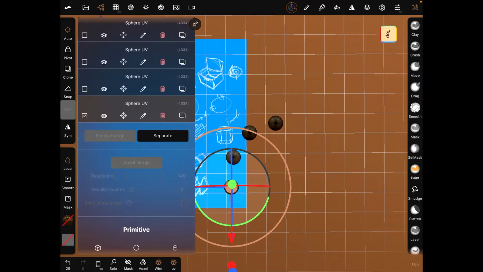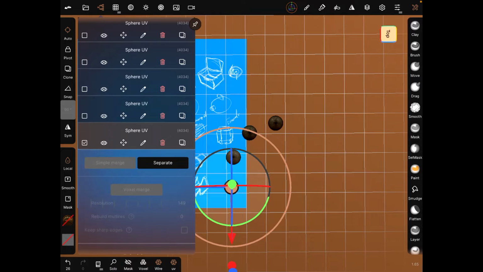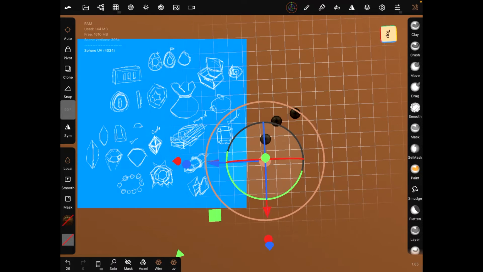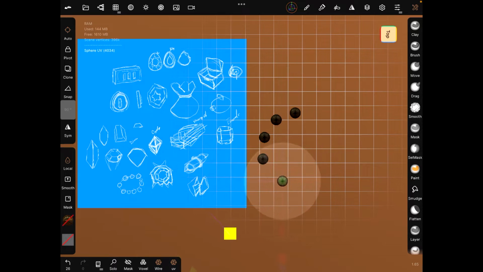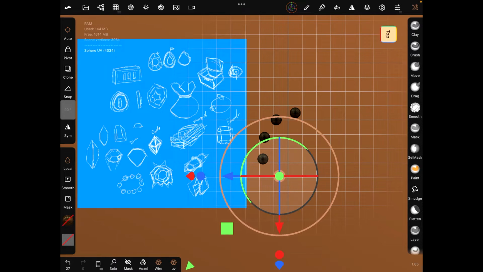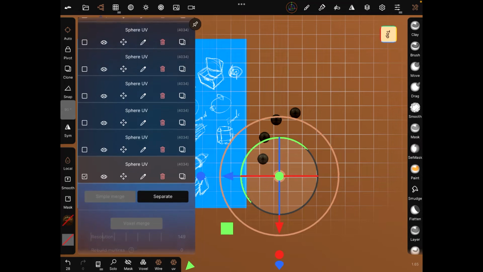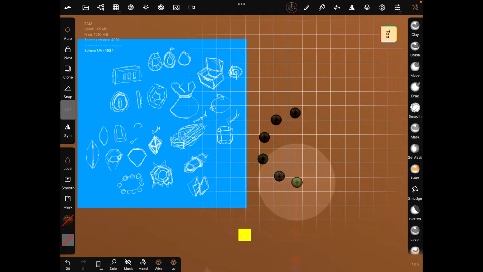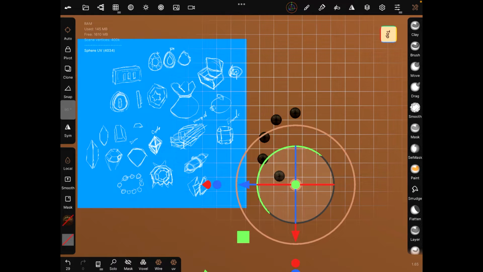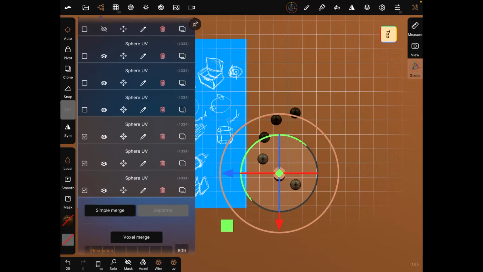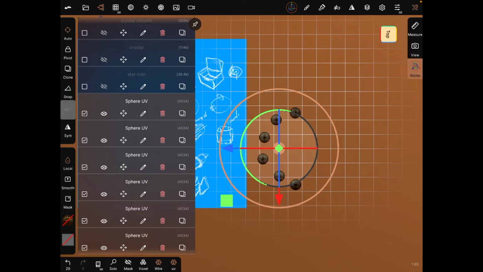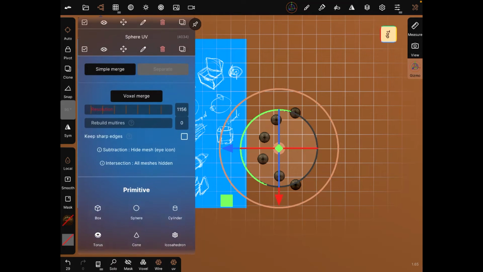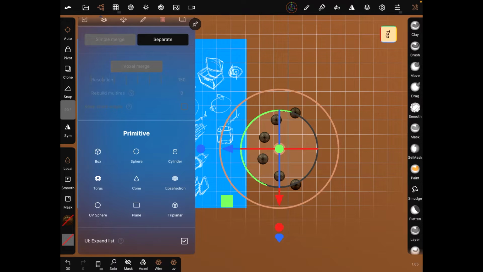All right. And we're just going to keep doing this. Make sure we're still on top. Duplicate one last time, and that should be good. All right, so then let's select all of these. Okay, and just do a simple merge for now.